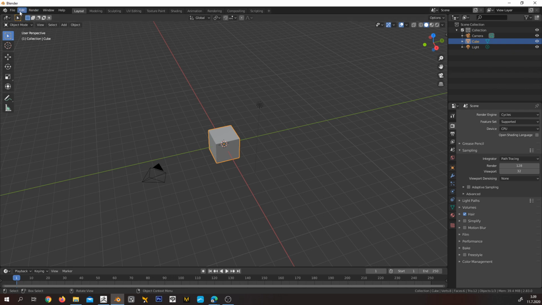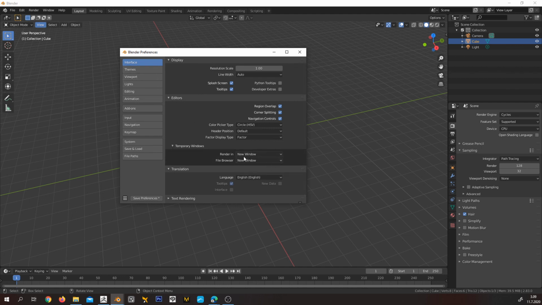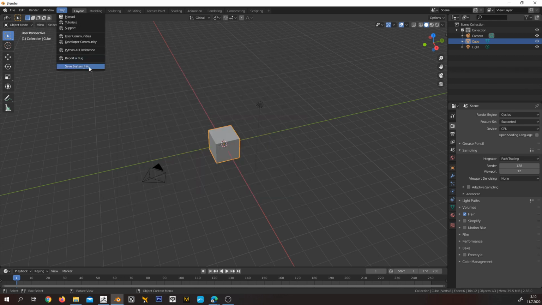Hmm. I think it just reset the preferences here. I hope. Let's see. Yeah, because here it's rendering in a new window like I showed. I changed it to image editor. Oh, God damn it. Hmm. I think there might be a way to get those back.